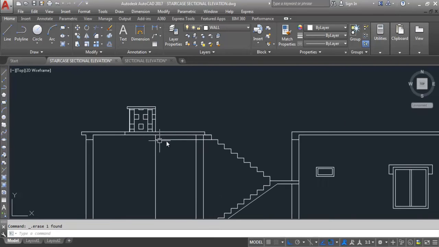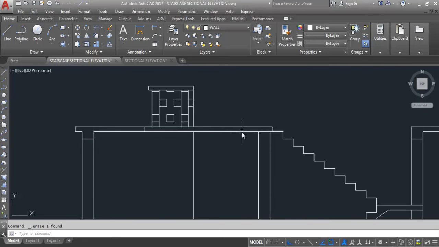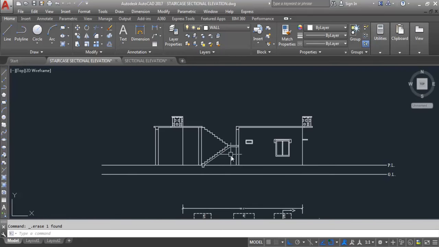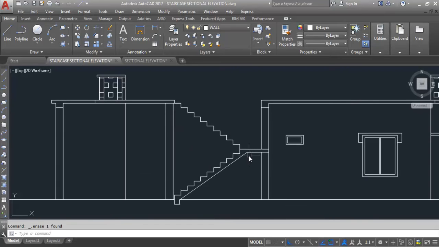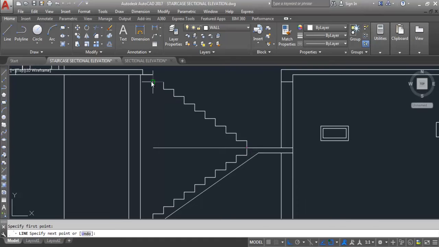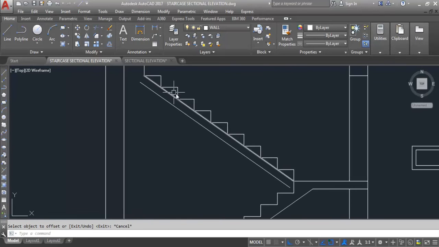Delete this. Delete this. A section line going through these two walls. Section line cutting these two walls. We can see only these two walls roof beam. Okay. Draw a line here. Give offset 4 inch. Select. Click to this side. Delete this line.